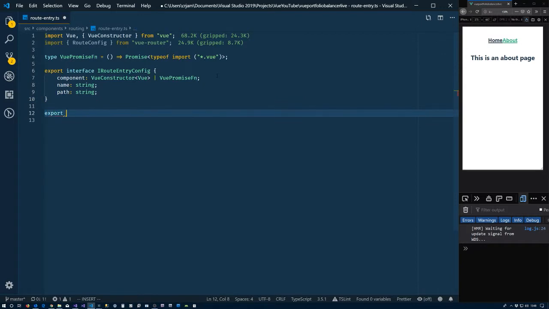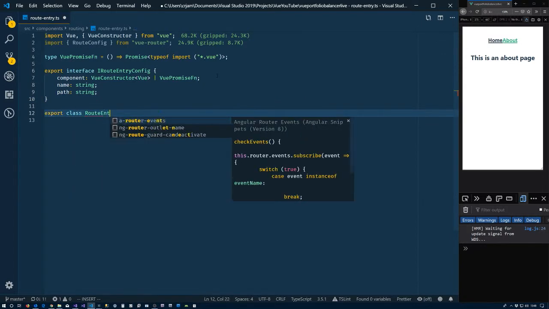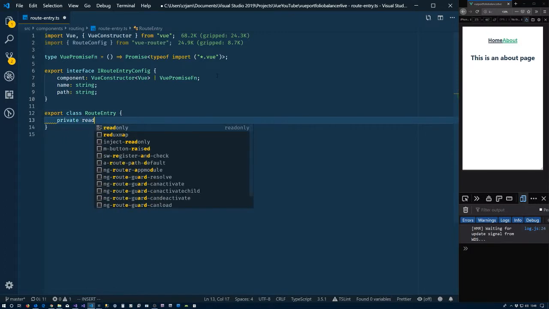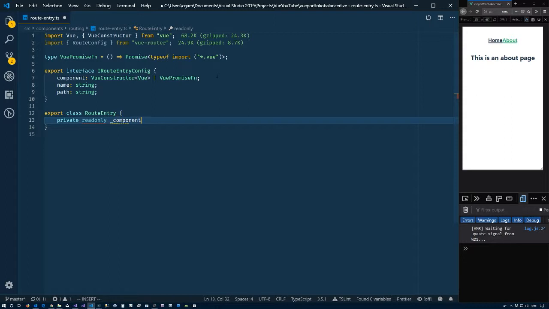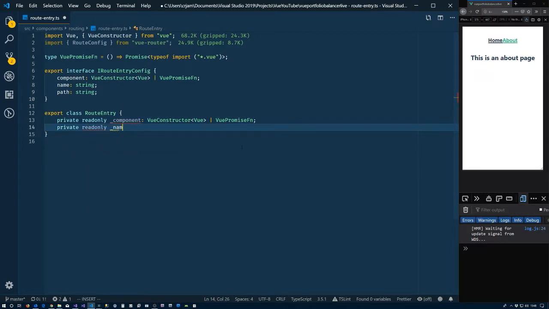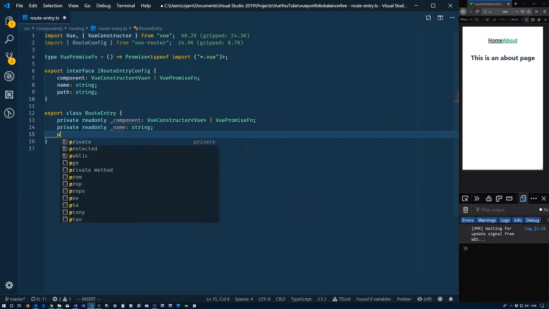So now we'll export our class route entry and private read-only component, and that component is the same here. Probably overkill to create a type that would union those things together there. And private read-only name string, whoops, private read-only path string. Perfect.